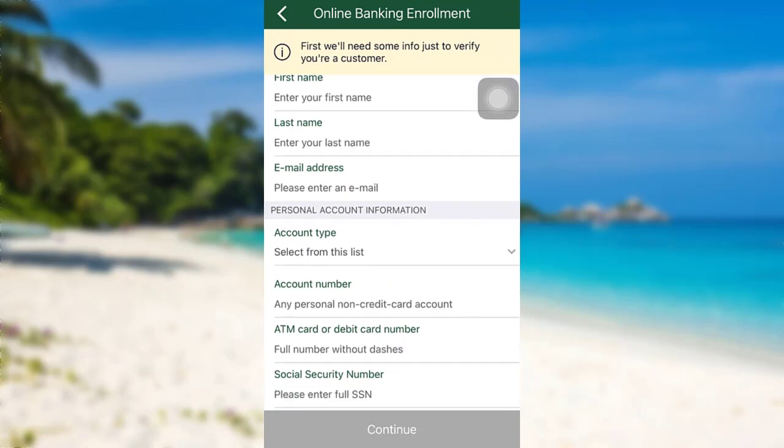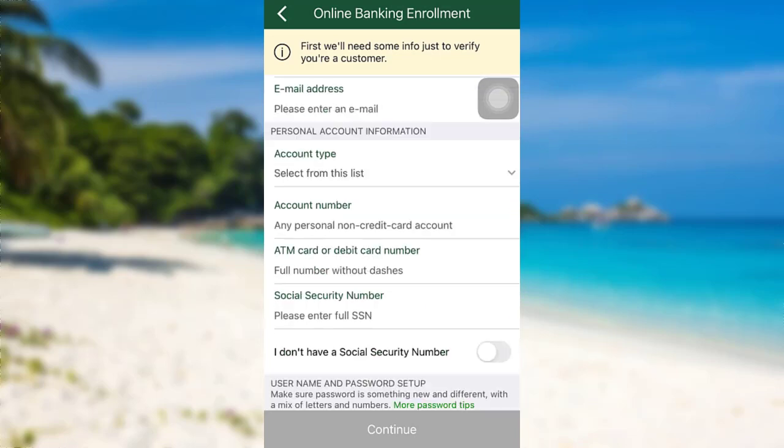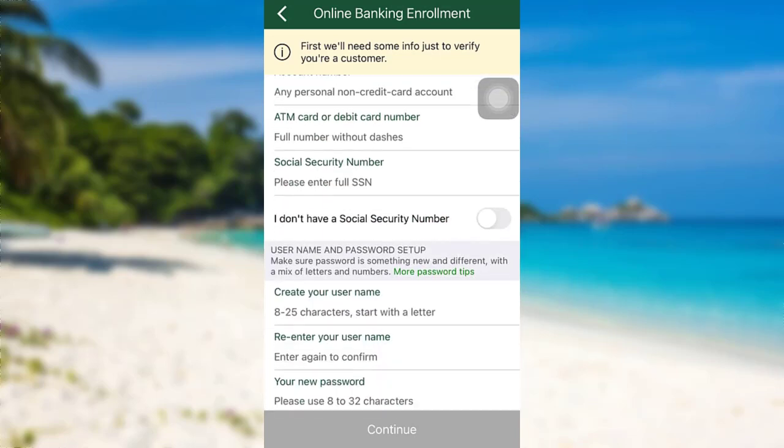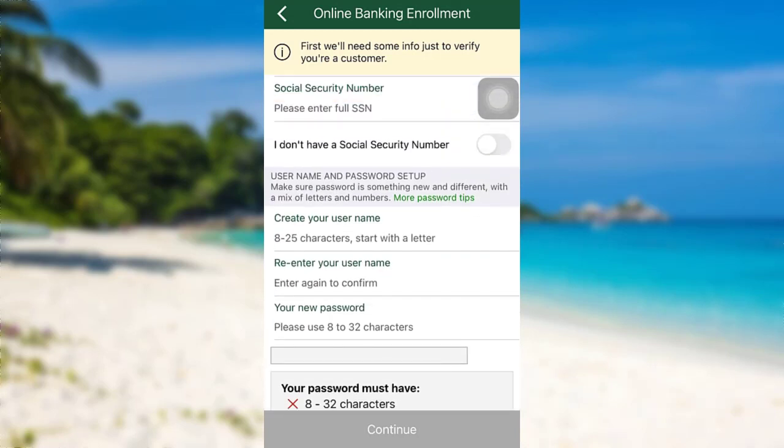Now you need to provide all the information that has been asked here. Enter your first name, last name, email address, provide your personal account information, and all the other information that has been asked here. After that, tap on continue. Then follow the further instructions provided and give all the required details. Finally, you'll be able to register for the mobile banking service of TD Bank.